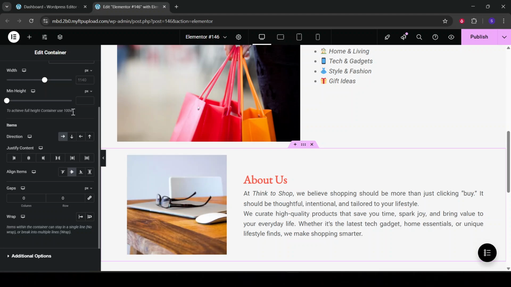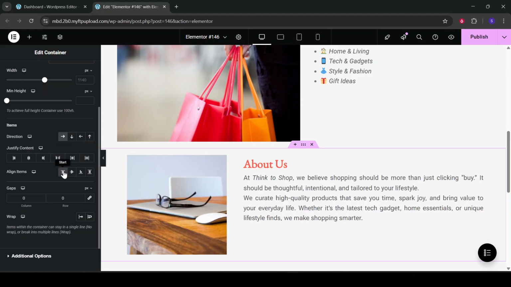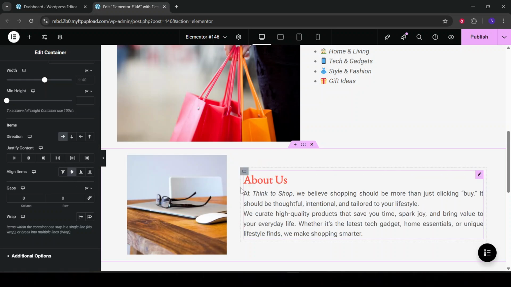Try selecting either Min Height or Fit to Screen based on your design needs. Min Height allows you to set a custom minimum height, potentially offering more control over the design, while Fit to Screen ensures that your column always takes up the full height of the visible screen.